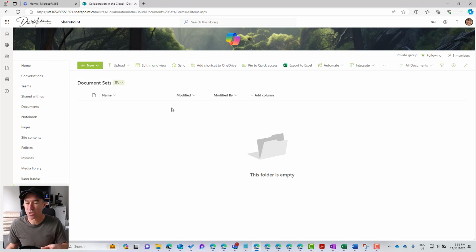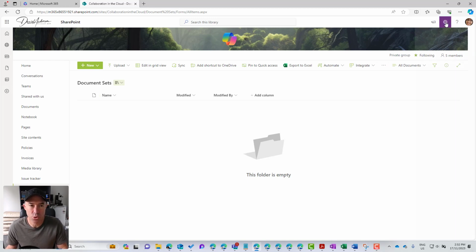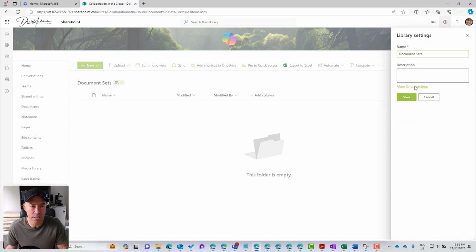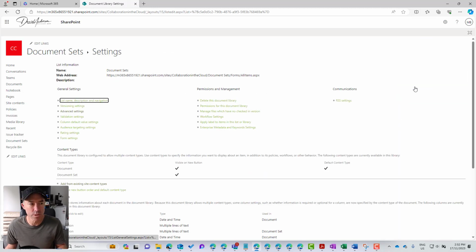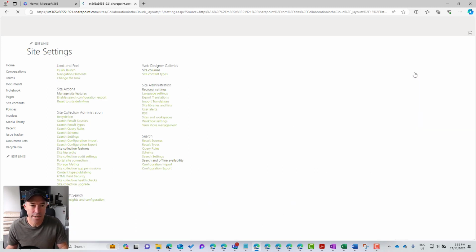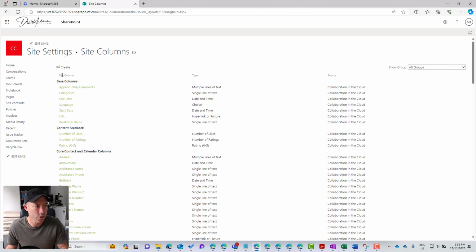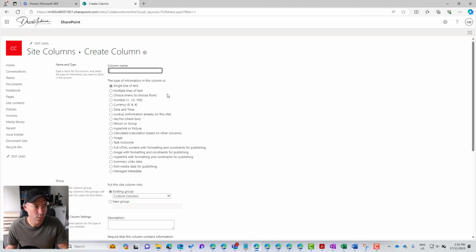Now the next thing we're going to do, I'm just going to add a simple category column and also a responsible person column as well. So we'll go to library settings and I'm going to create these as site columns. So remembering site columns we can use across the entire site and we can reuse them. Okay, so we'll go to site settings and then under web designer galleries, we'll go to site columns, we'll create a new one and we'll make this a choice column and we'll go, actually let's go department.